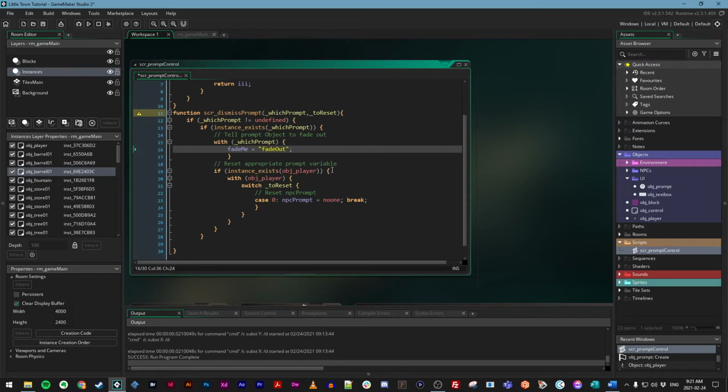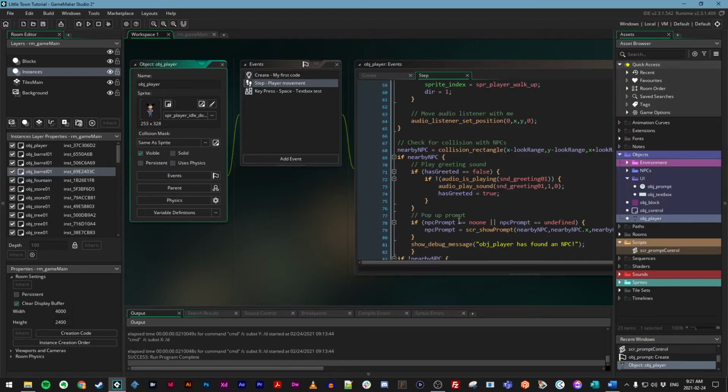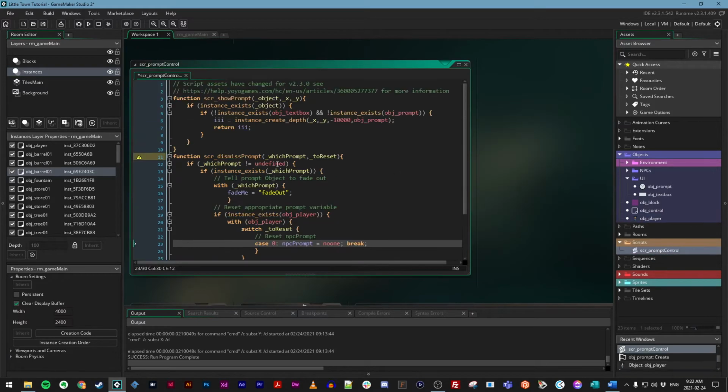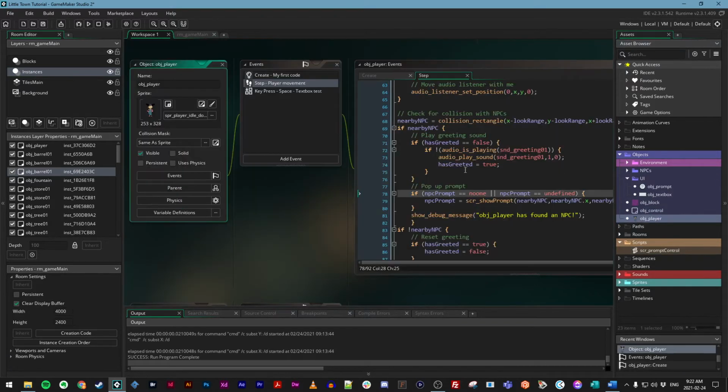And then next here, we're actually looking for the player object and using yet another with statement to duck into that object and run some code. So I've created a switch function here using this argument that will feed to this function called toReset. And it's only got one case right now. We're going to expand on this later, but this is what we need for now. And if you recall, in our player object, we have this variable called NPC prompt, which by default is set to noone, right? We haven't created a prompt above a character's head yet. Then we run the function show prompt, which pops up the prompt, and we take the exact instance ID of that prompt that we're making, return it, and whatever that instance ID was becomes the value of NPC prompt in the player object. So the player knows what that prompt is.